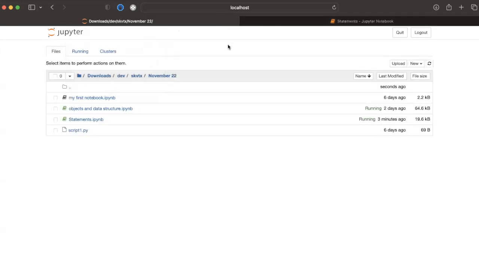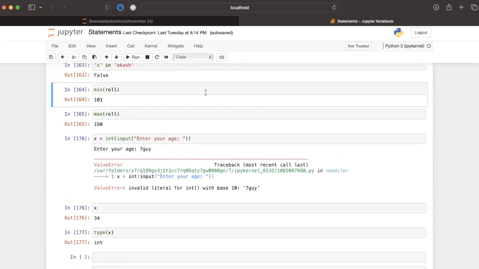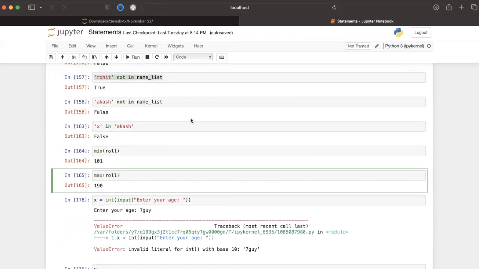So these are pretty useful operators and functions that you may know. All right.